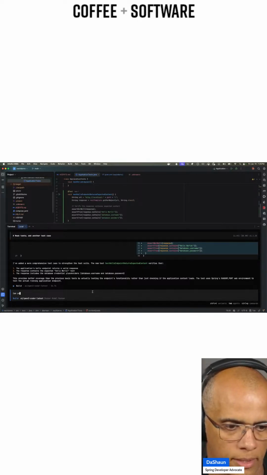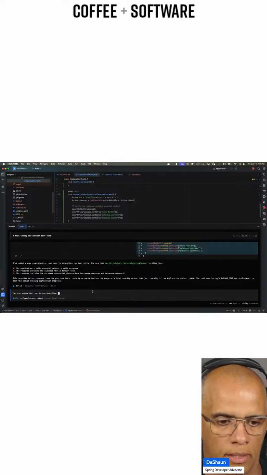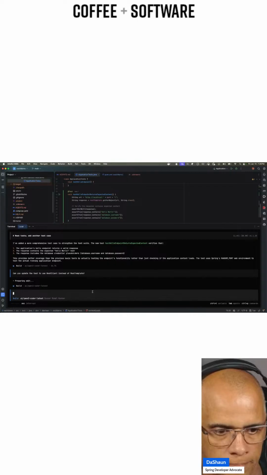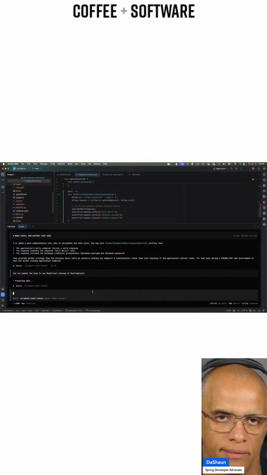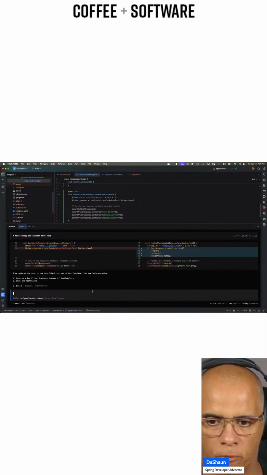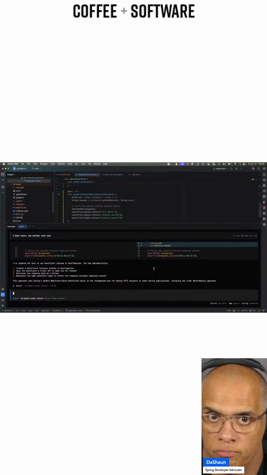Can you update the test to use REST test? Oh no, that's in 4. REST client instead of REST template. Let's see. I don't know what's in this model, but now we're testing the model. The back and forth. Oh, it looks good. The back and forth. This feels pretty good, and I'm not racking up.